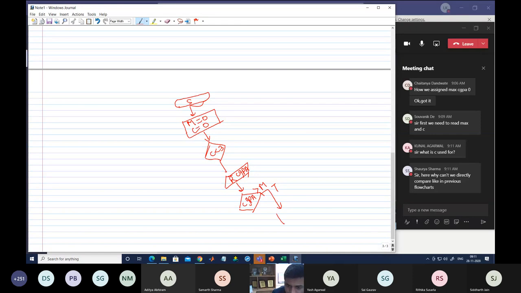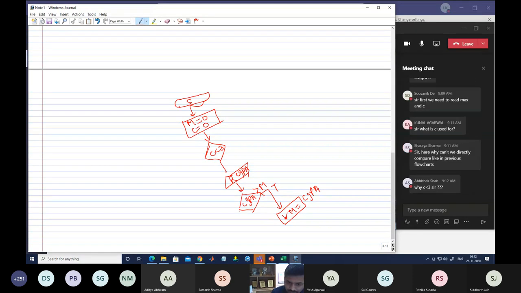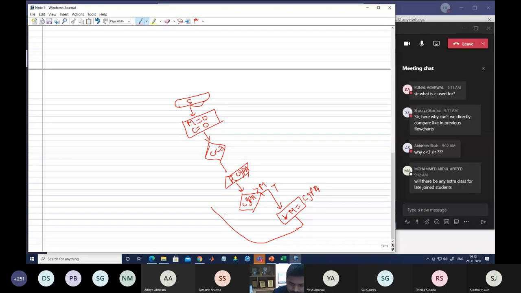If this condition is true, maximum equal to CGPA. If this condition is false, we cannot do anything. Okay. Now, after that, something problem is coming. Maximum equal to CGPA, if this condition is false. Okay. Now you can see.